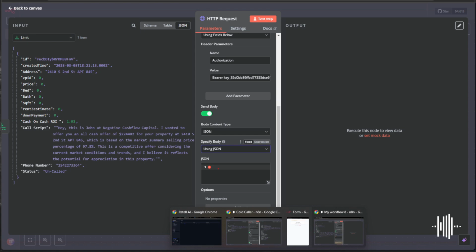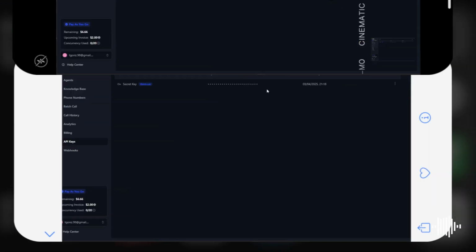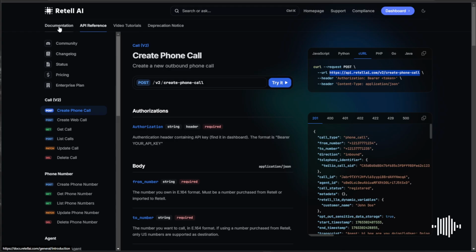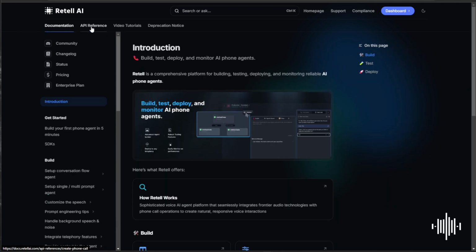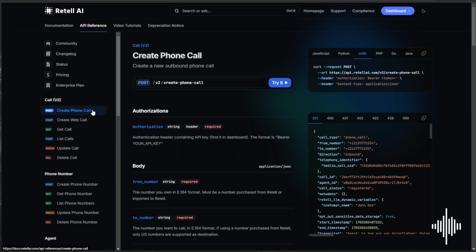And we'll hop back to Retell AI and go to the documentation. Now, once you're in the documentation, you'll click API reference and then go to create phone call.